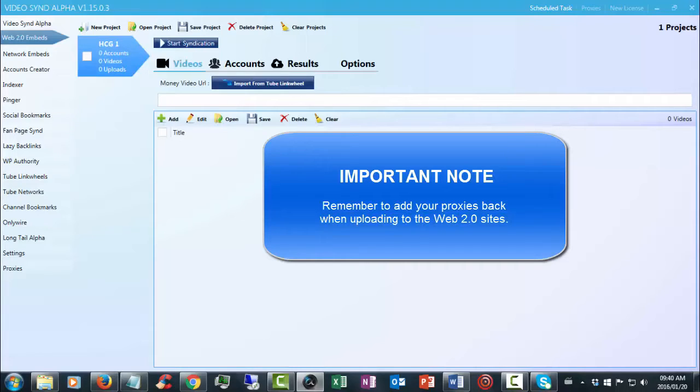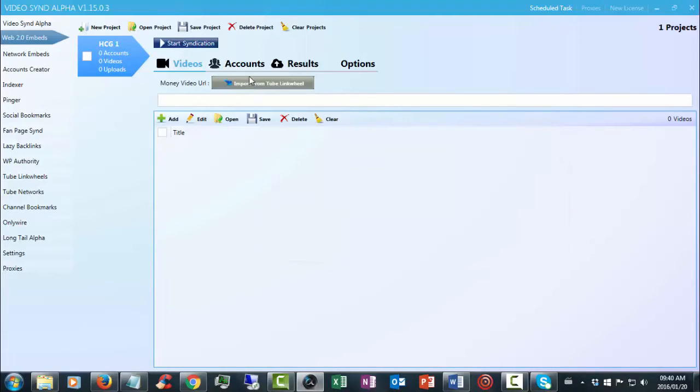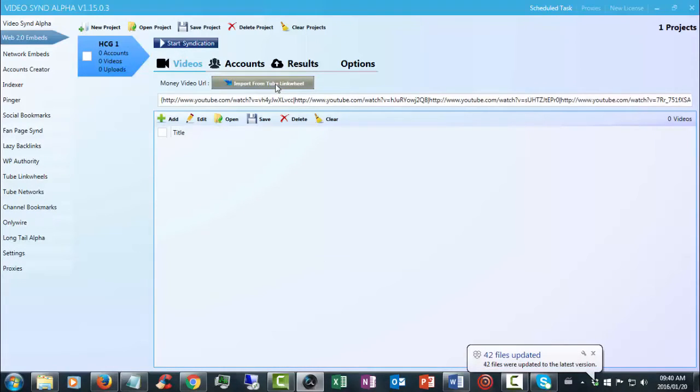Okay, so again, we want to import the money video from the tube link wheel. So I'm going to do that. So that's the URLs that were generated when we did the tube link wheel.